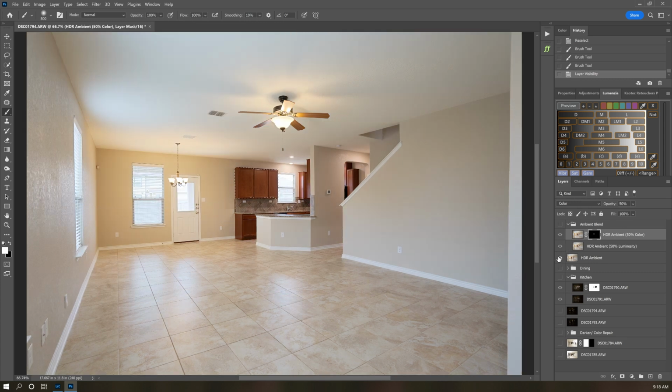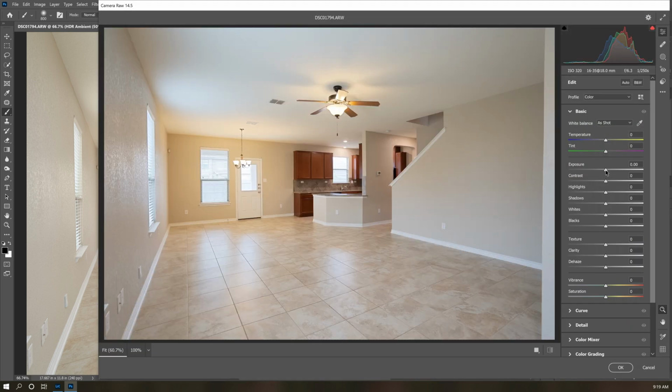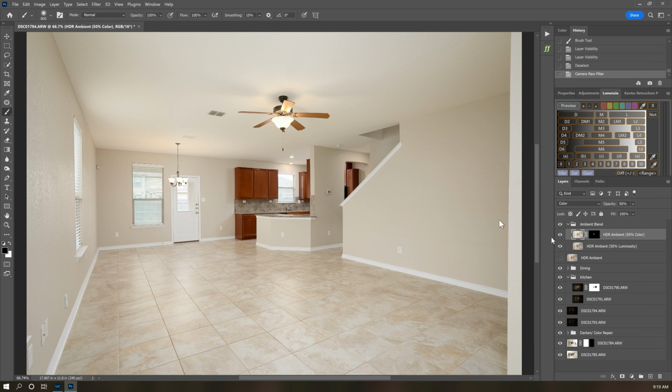The ambient isn't really that orange or that bright. So let's go back into this 50% color. Actually, let's do a Control D to deselect. Then we'll do a Control Shift A to bring up our Camera Raw. Let's just go ahead and pop that exposure up a little bit. Bring in some vibrance. And now you can see the difference on there.